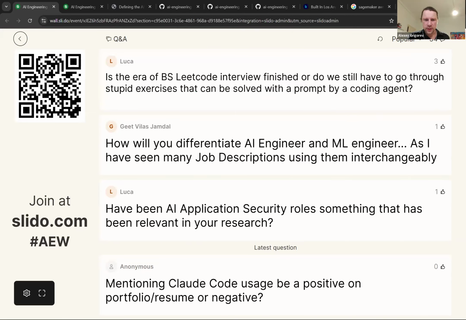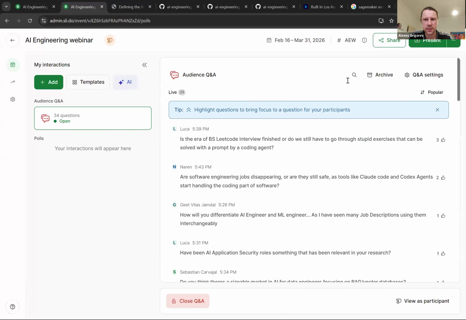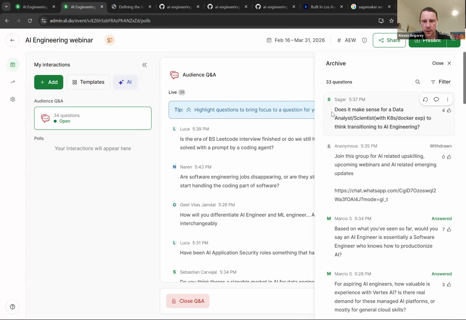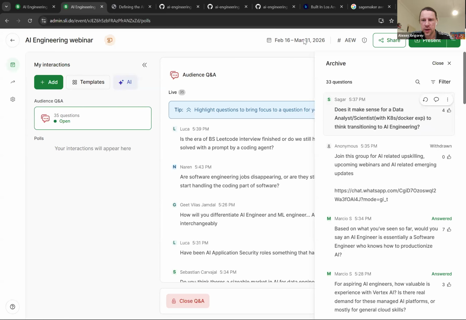There was a question about data scientists. Did I just mark it as, let me quickly check if I have archived questions. So maybe I accidentally pressed, yeah, this one, sorry. Does it make sense for a data analyst or scientist with Kubernetes and Docker experience to think about transitioning to AI engineering?